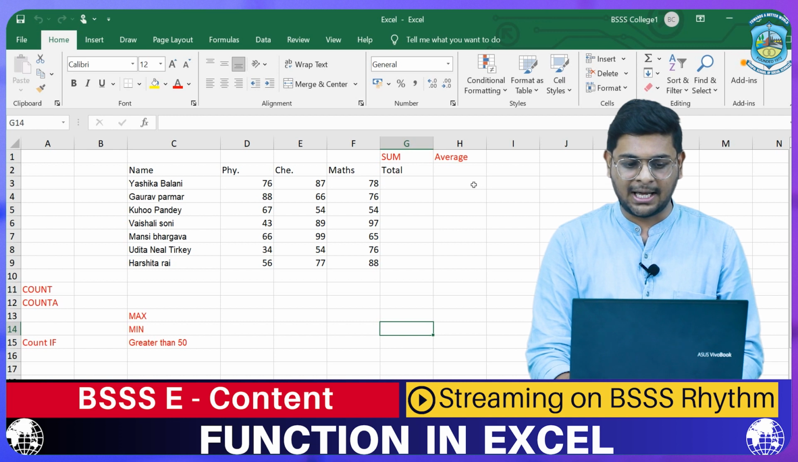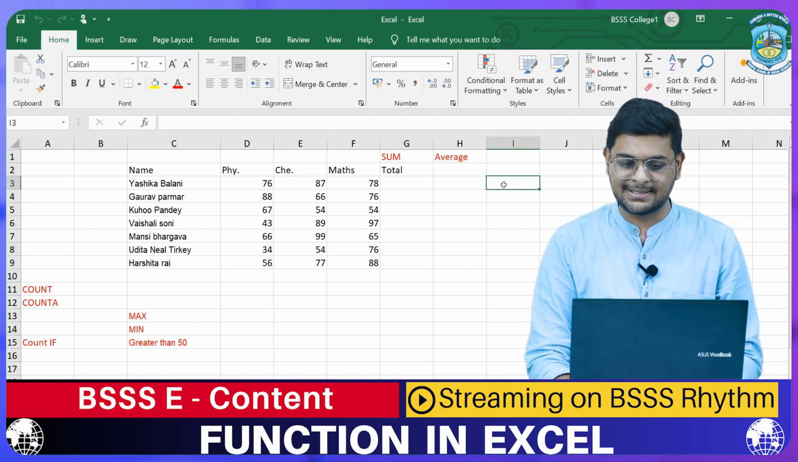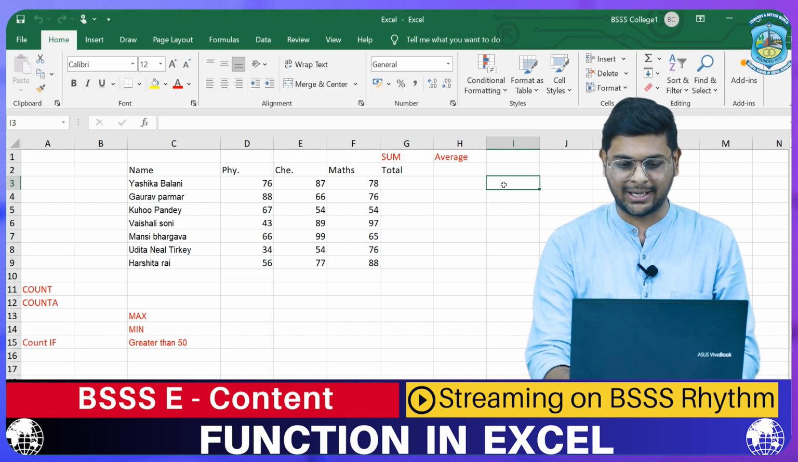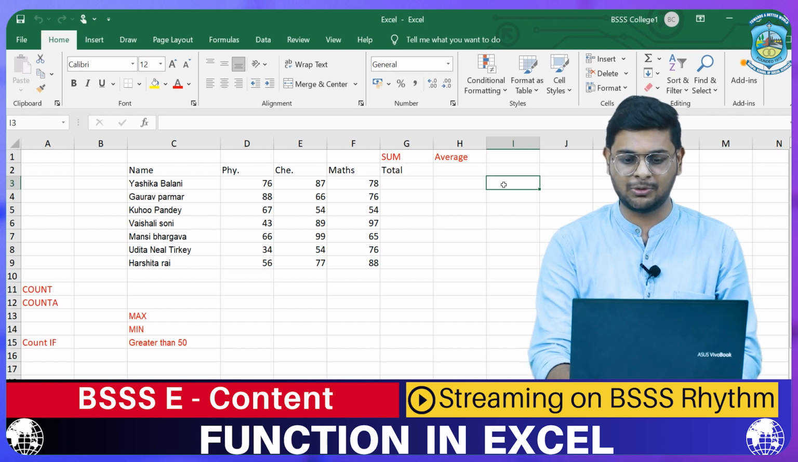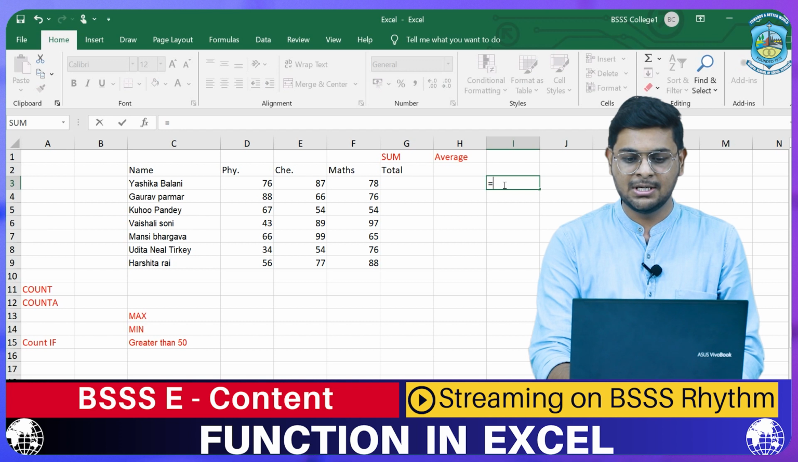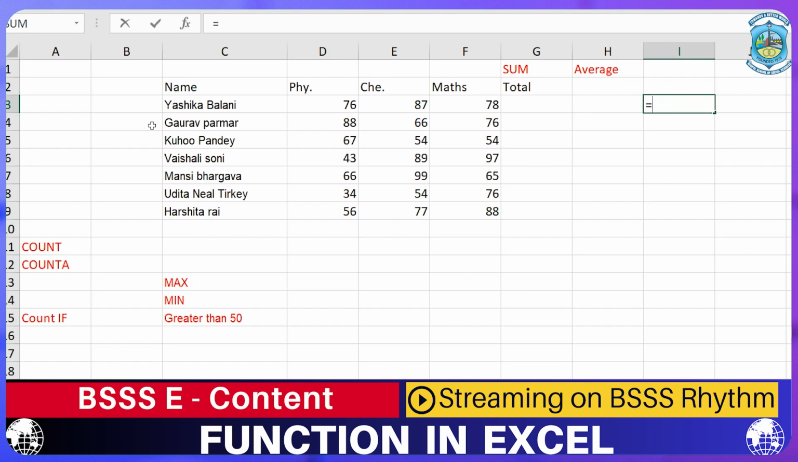Suppose here I have three values and I have to find the sum. The formula always starts with equals to, then the cell reference, that is D3 plus E3 plus F3, which will give you the sum. So this is using a formula.